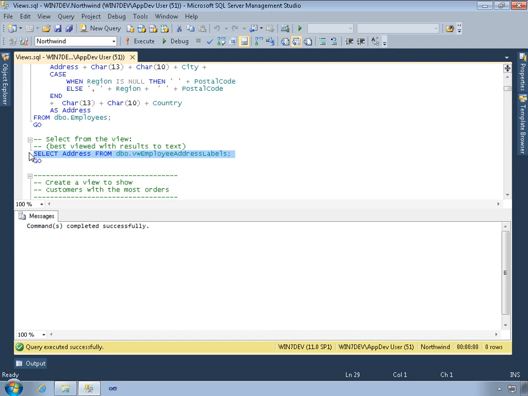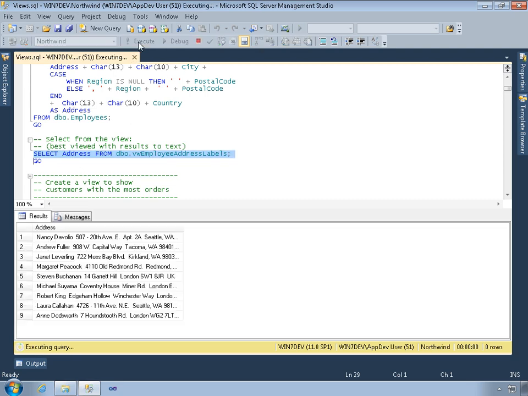The view is going to return information from the table, in this case just a single table, the employees table. And in this case, I'm requesting the single column that's returned by the view. But I can return in the select statement as many or as few of the columns from that view as I want. So now when I execute this code, you can see the output that we get.